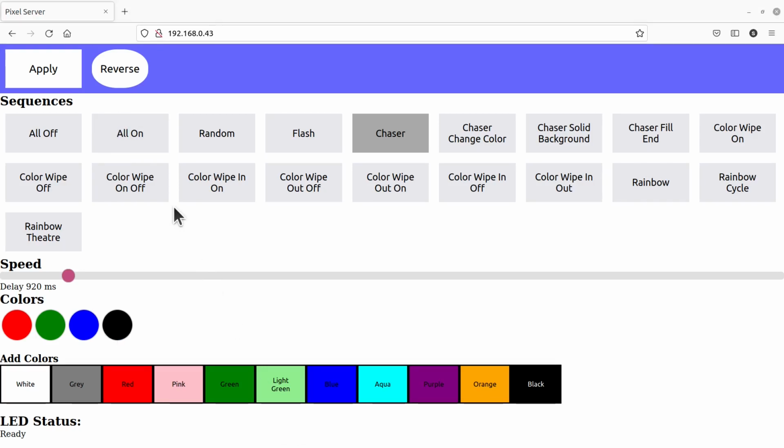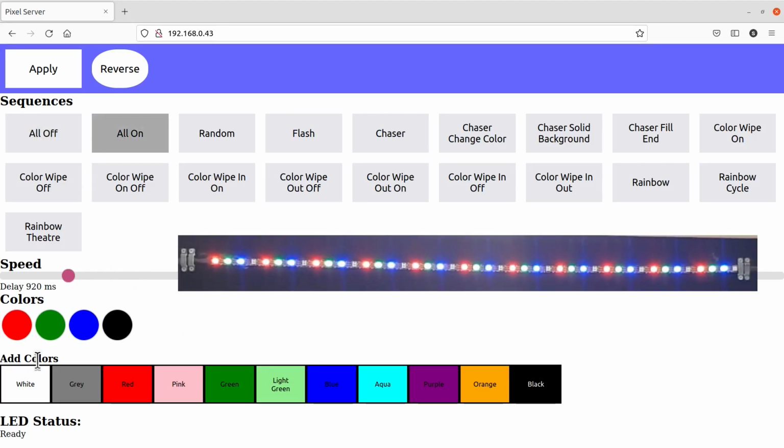Now to explain some of the sequences. All off is fairly self-explanatory, as is all on, but all on will use all the LEDs listed in the colours in the order specified. Random is next, which will choose any of the sequences randomly. It'll run that entire sequence and then choose another sequence, again at random. You can specify the colours or leave to the default of one white LED, in which case it'll choose a different colour combination from many of the different sequences.